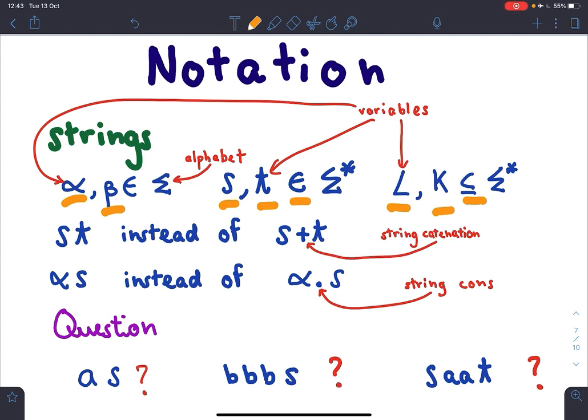I will also sometimes use a shorthand notation to represent string catenation. So sometimes I will write the variable s followed by t to denote the string s catenated with the string t. Similarly, I will also have a shorthand notation for the cons operator, and if I write alpha followed by s, that denotes alpha consed to the string s.